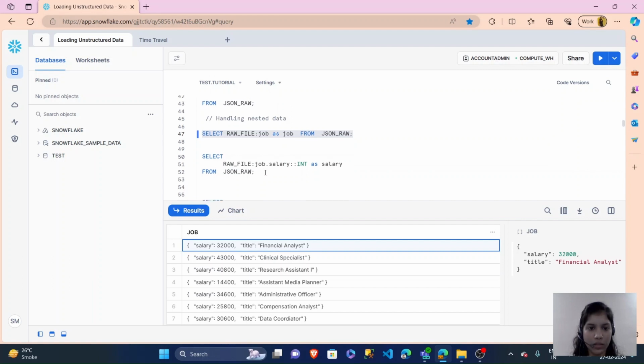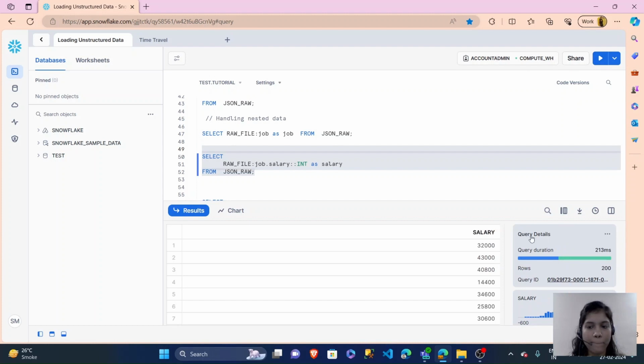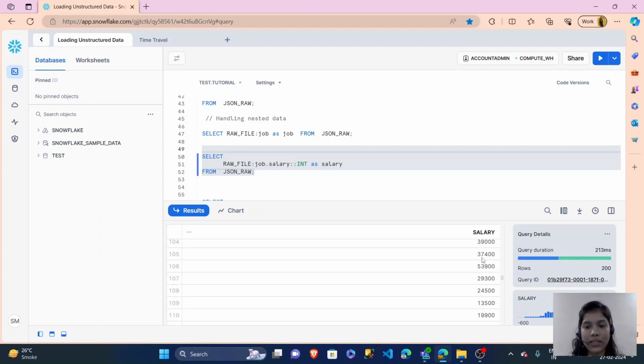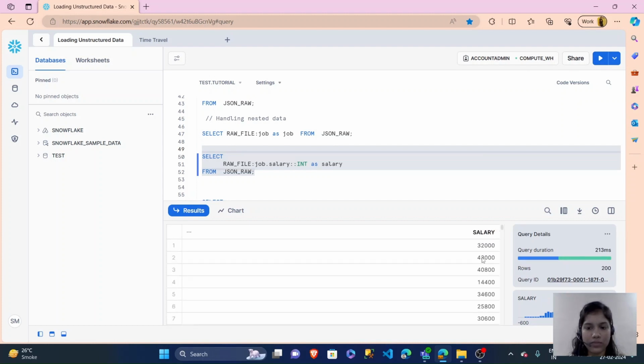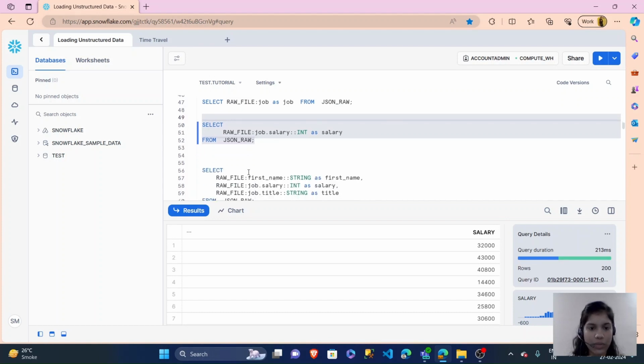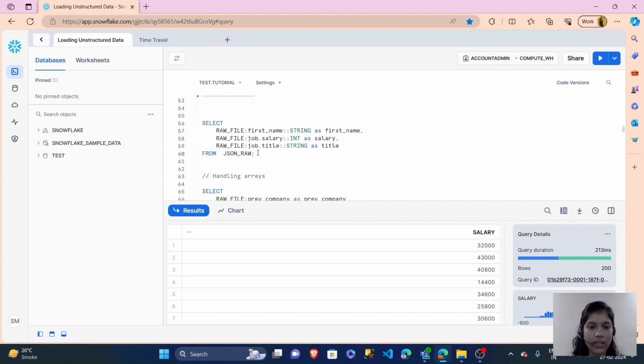To query or to handle this, what we do is mention the column name as earlier with a colon and an attribute, followed by an attribute, and to select the next attribute we use the dot to get into that nested data. So I'll run this, and then we again convert it into integer data type. I'll run this again, and as you can see, now you can only see the salary, which was nested inside job. So it's as easy as that.